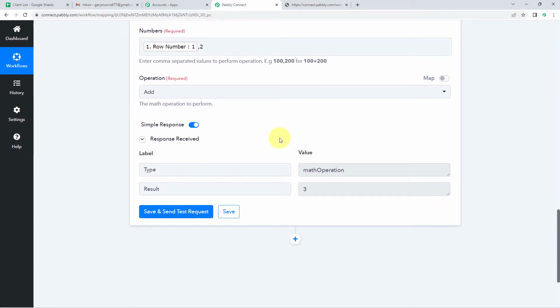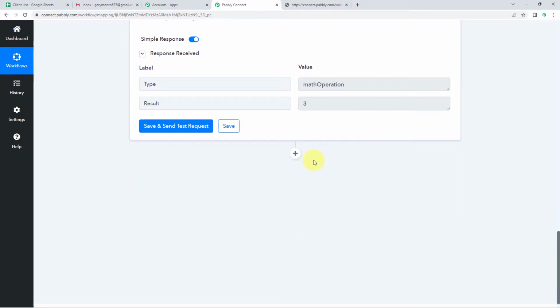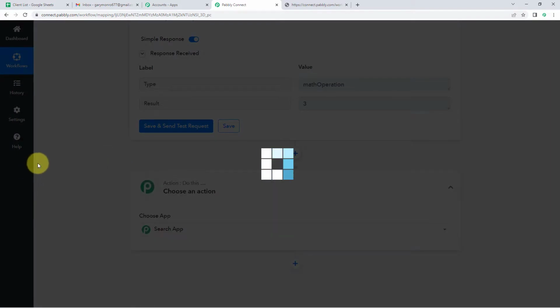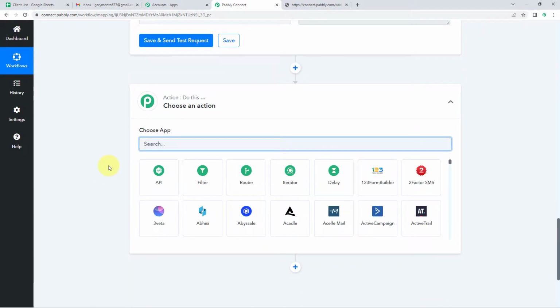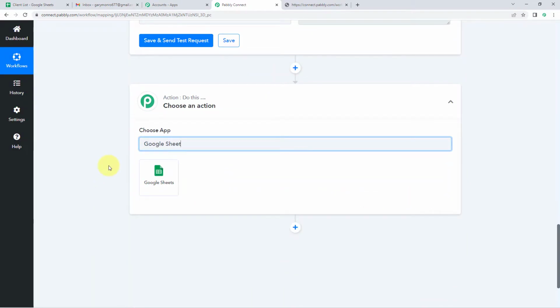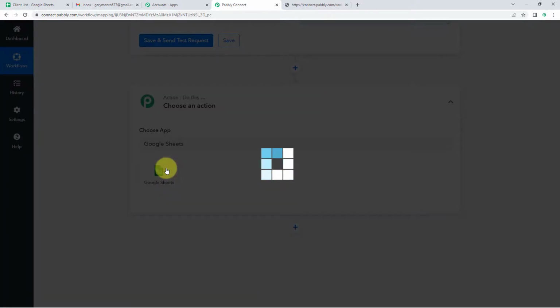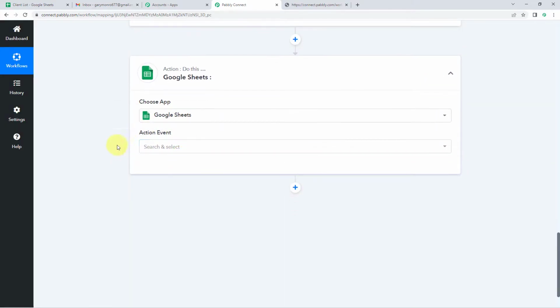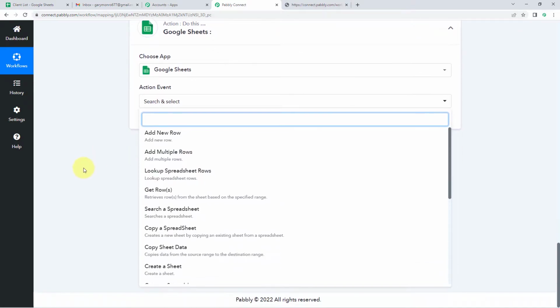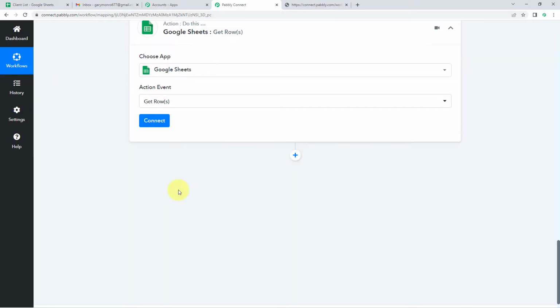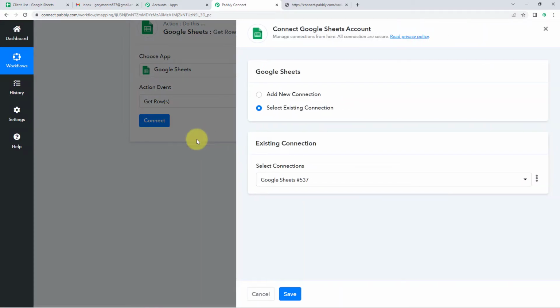Now we have to get the data from Google Sheets. We have the numbers for the range. Just click on this plus button, the add action step button. Here in choose app, we will search for Google Sheets, because we have the data of our clients in a Google Sheet. Just select Google Sheets, and in action event from the drop down, we have to select get rows. Just select it and click on connect.